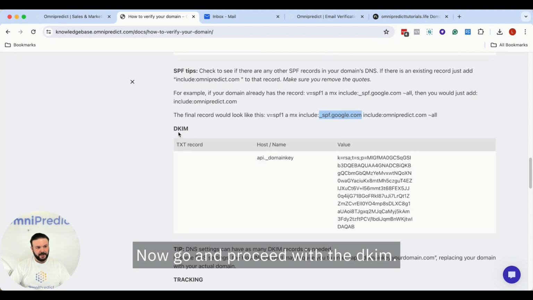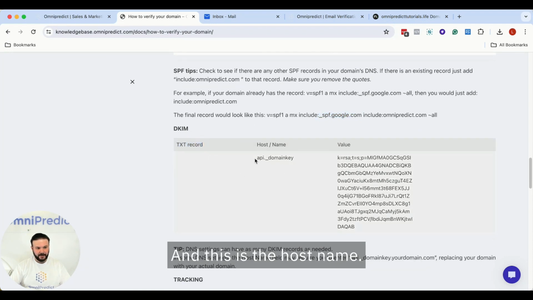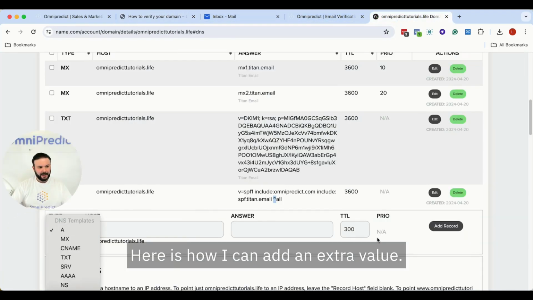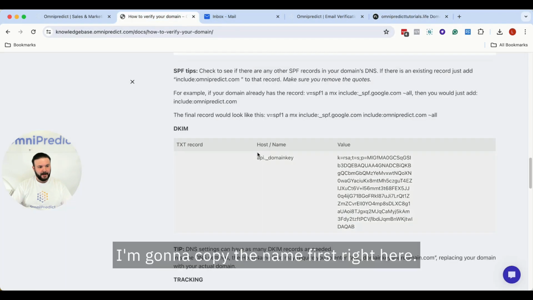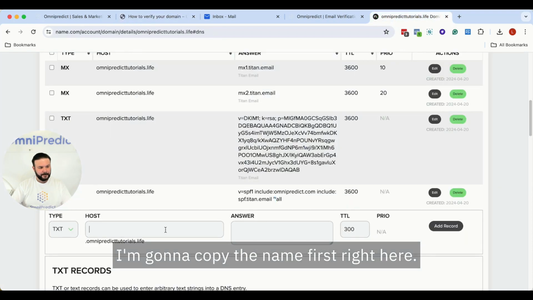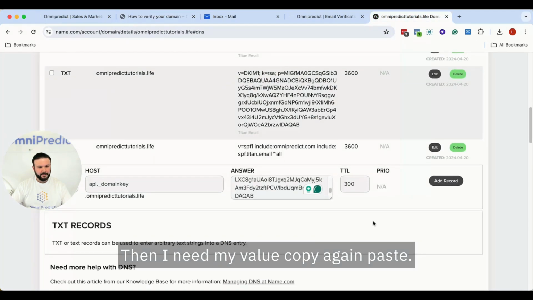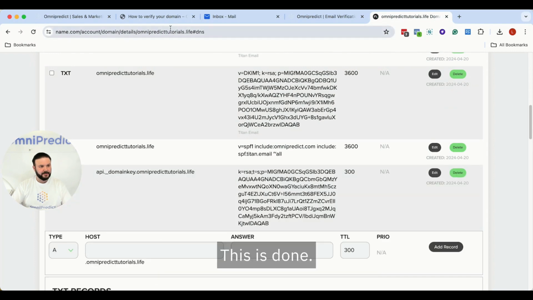Now we're going to proceed with the DKIM. As you can see here, we have a TXT record to add, and this is the host name. So I'm going to go back. Here is how I can add an extra value. I'm going to select TXT. I'm going to copy the name first, right here, then I need my value, copy again, paste, and I'm going to add this record. Okay, great, this is done.